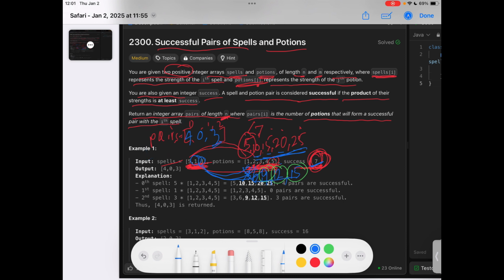If you want, you can go read the explanation of what it explains. So let's look at how we can solve this problem efficiently.